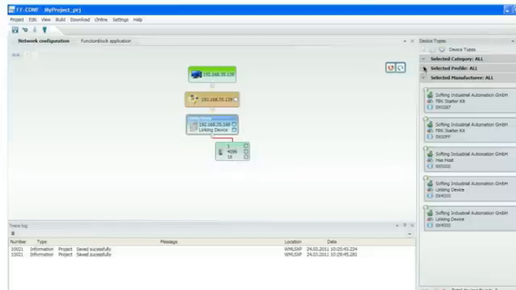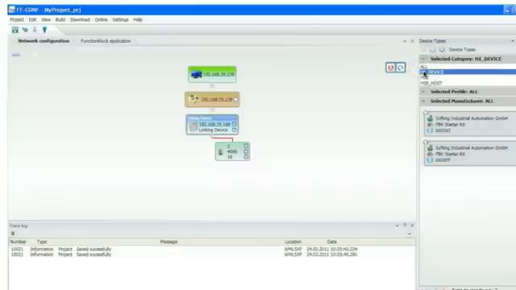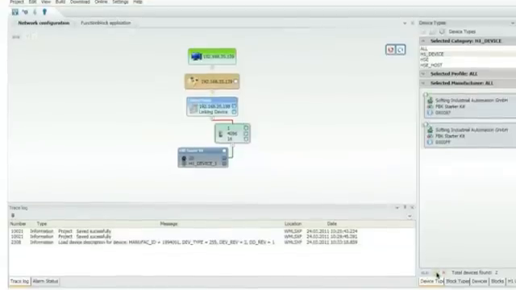Now, you can add Foundation Fieldbus H1 devices to this H1 link. And here is how you do it. First, select the corresponding H1 link. And next, add a H1 device by clicking on the green star icon of the device in the device library. If you cannot find the device in the library, you can add it to the configuration tool by importing the according device description file.